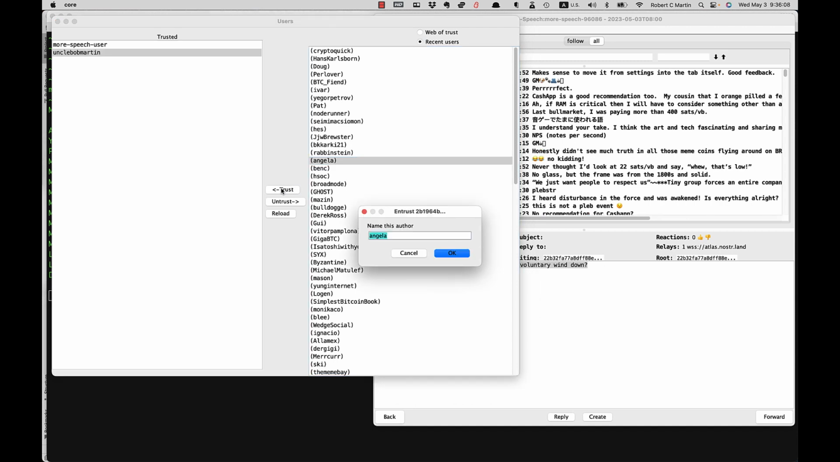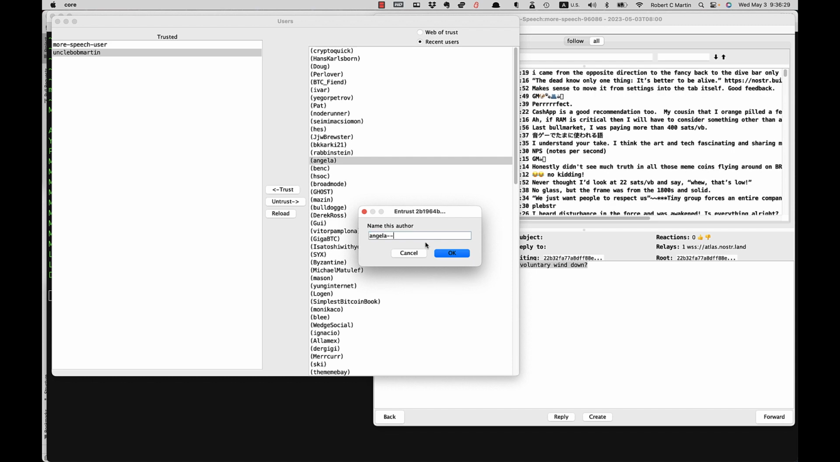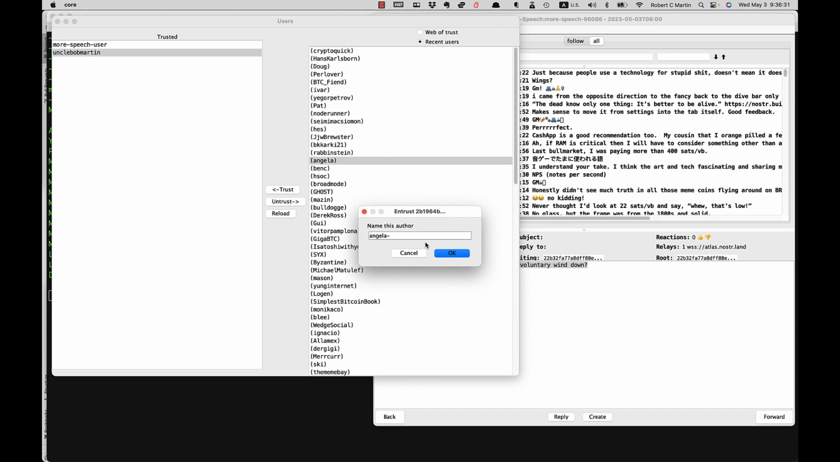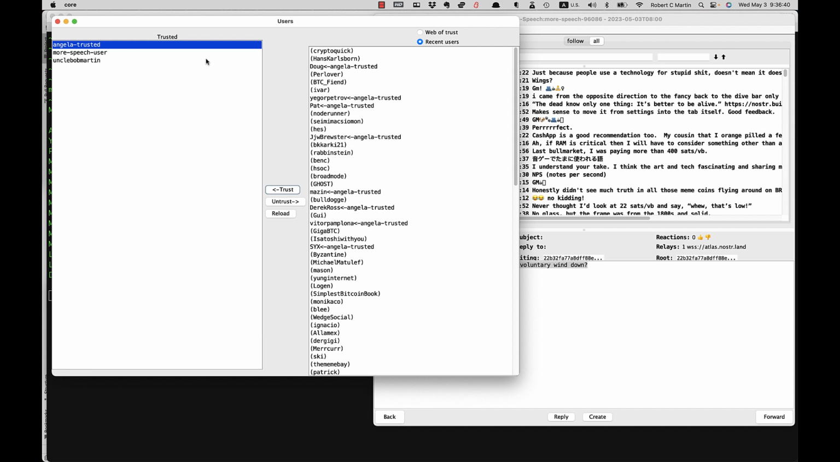You can give this person any name you want. Angela Trusted. Okay, fine. We'll do that. Trusted. Good. Okay. There we go. Angela Trusted is now trusted. And that's going to be her name from now on. Yeah, there are ways to change it. Don't worry about that. But for the moment, this is who we trust.